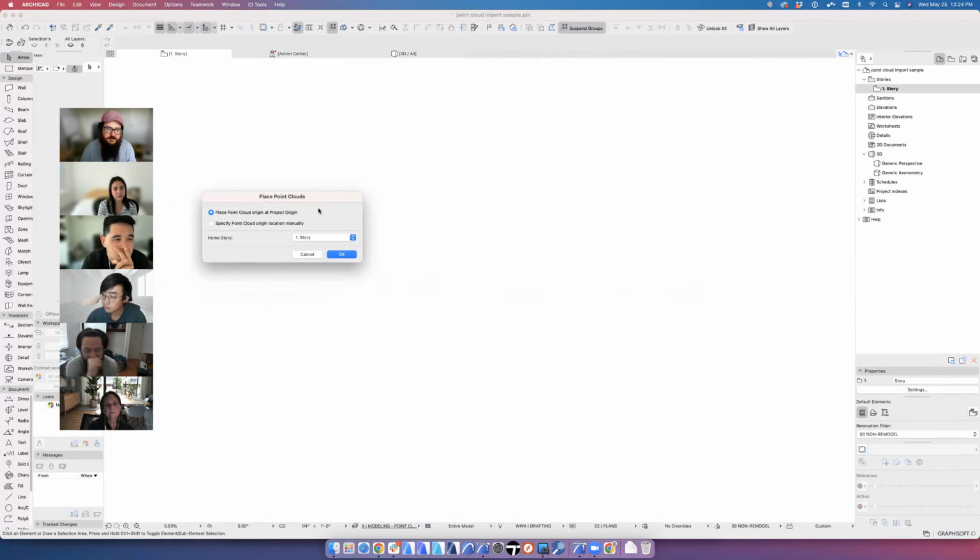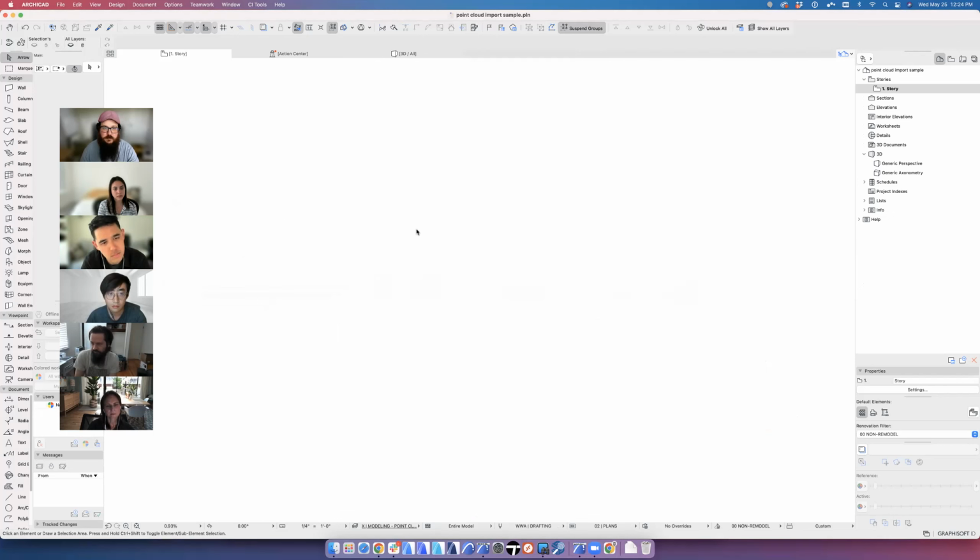All right, so this was the next step that I wanted to demonstrate. When you place it, it asks whether you want to place by point cloud origin or specify a point when you place it. We're just going to use the default point cloud origin and set the home story to the first floor. Once you place it, it's already converted that, so hopefully it's not processing another 3 minutes here.